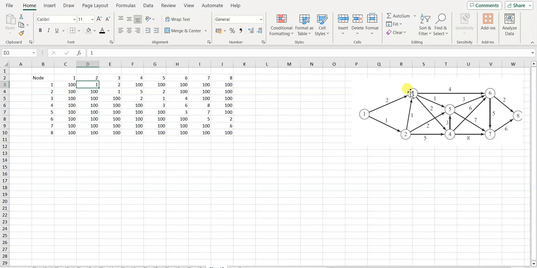From node 1 to node 2, we have a connection, and the distance is 1 unit. And from node 1 to node 3, we also have a connection, and the distance is 2, so you can see 2 here. And similarly, you can fill all these entries of the table. So this is the distance table.